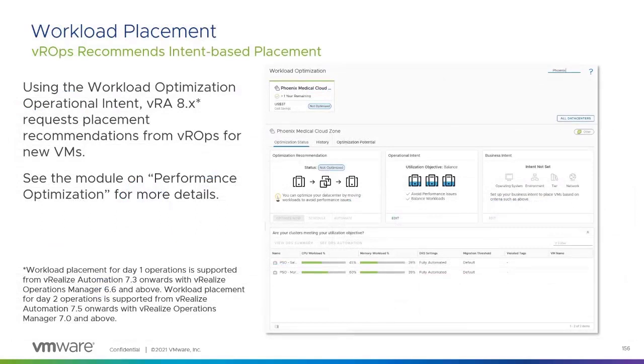The second capability with VRA and vROps integration is workload placement. This uses the intelligent machine learning capacity engine in vRealize Operations to recommend placement of new and existing VMs based on resource usage, as well as operational and business intents. There is a separate School of Ops module on workload placement, so you should check that out for more detail.